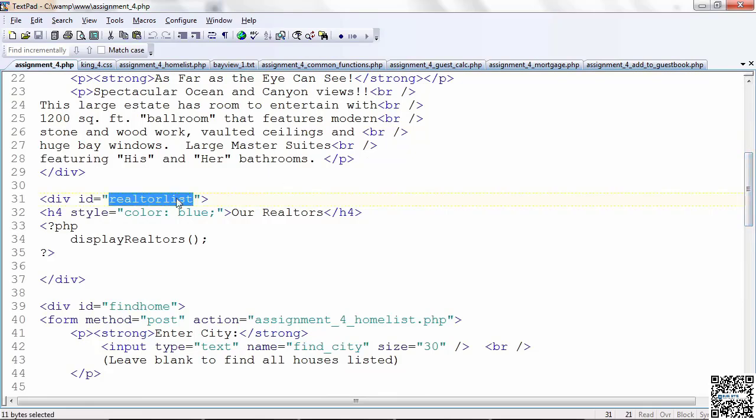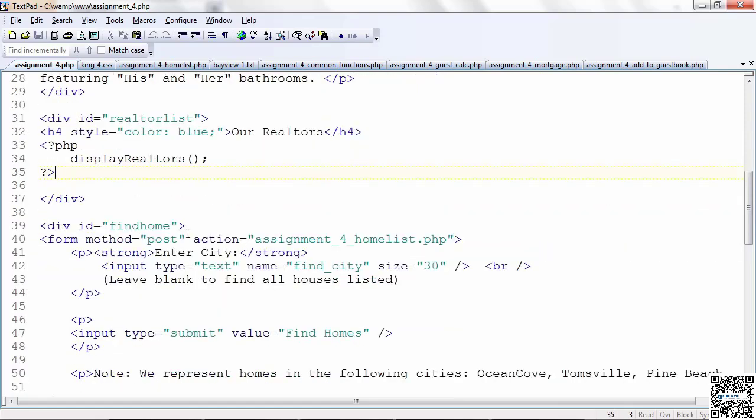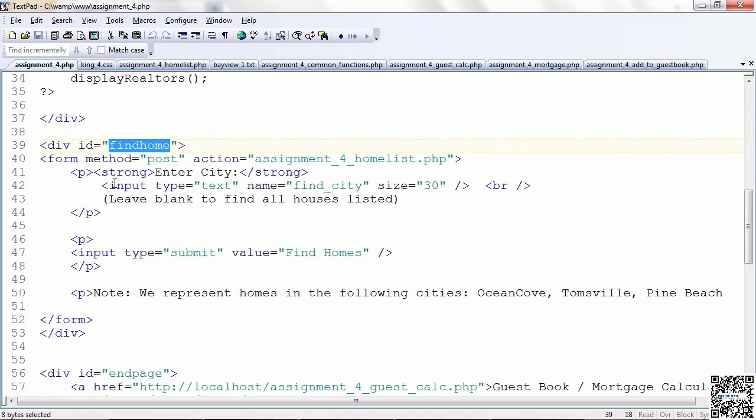Now I have a realtor list. Within the realtor list, I called a function called display realtors. Our realtors has an H4, again in blue. So another division called find home, which is the little form that we have to call assignment for home list, so we can see the homes that are listed, either the ones they searched for specifically or all of them in a list.